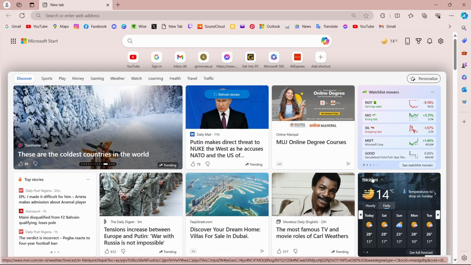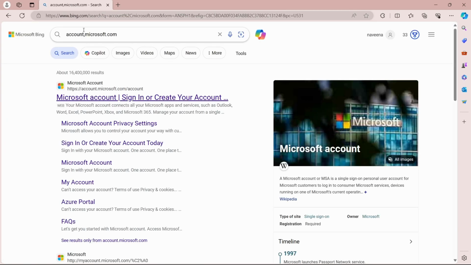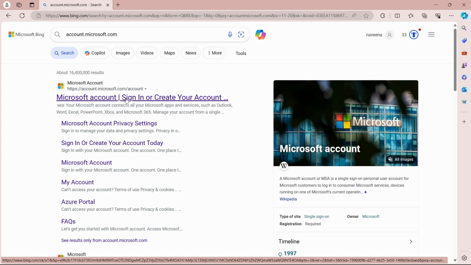account.microsoft.com. After searching for that option, you'll come up to this page where you can tap on this first option, which says Microsoft account, sign in or create your account.